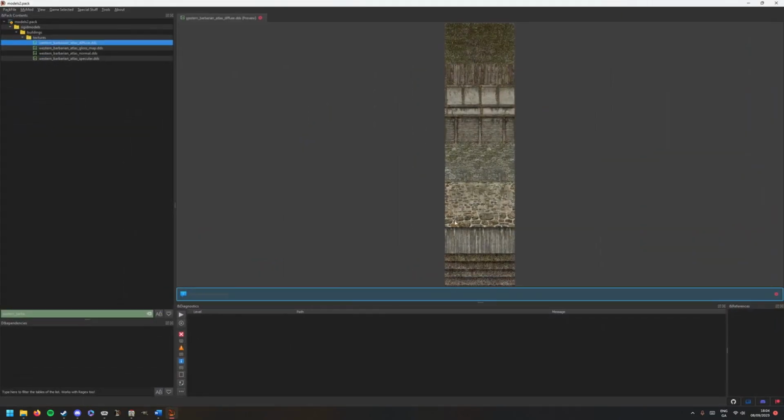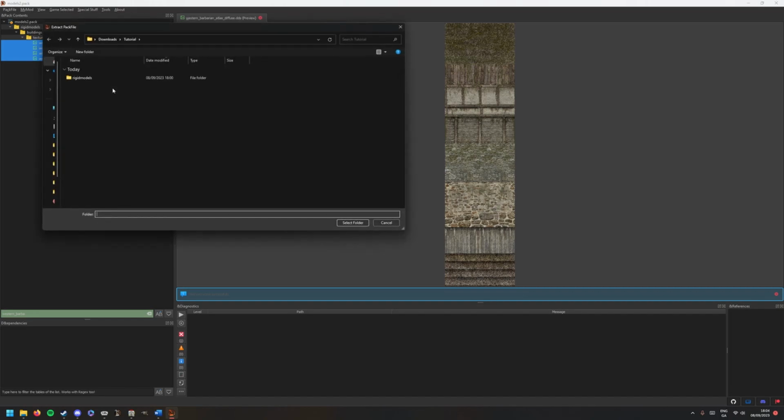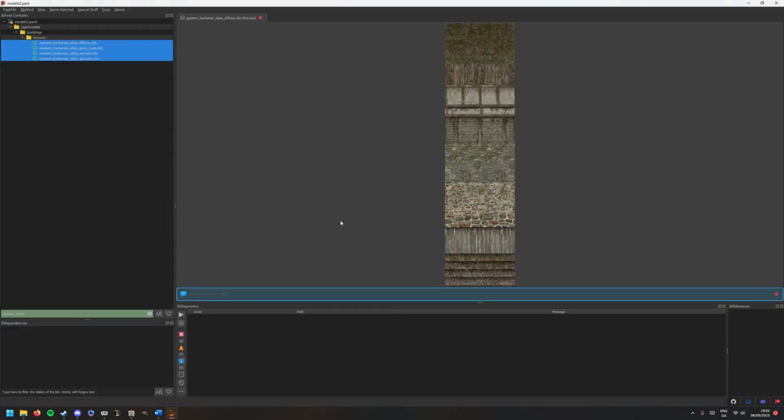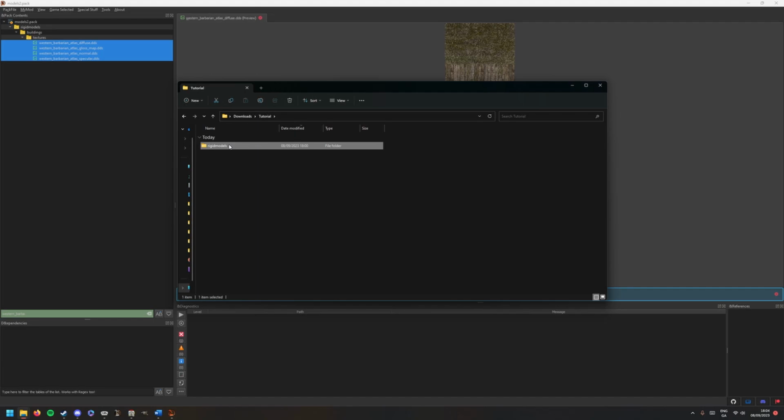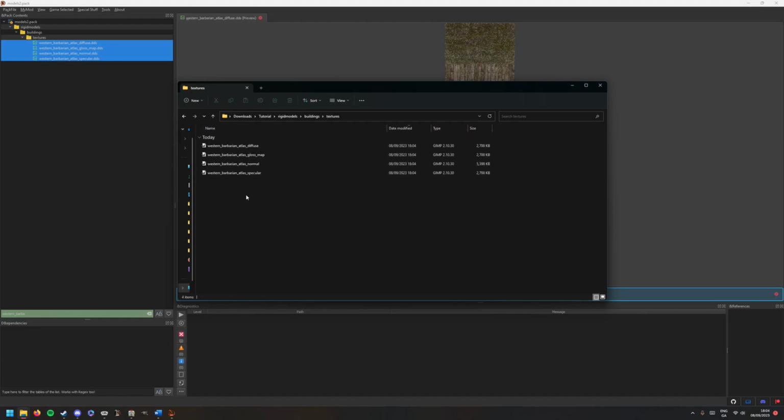Okay, so we now know this is the texture sheet that we need to edit. What we're going to do is take the four of them, shift click or control click and get all of them. Once they're all selected, right click and we're going to select extract. I'm going to put them into that same tutorial folder that we had. That's done. And now if I go into there, go back out to tutorial and rigid models buildings, the same where we had Western Townhouse in our buildings, we now also have a textures folder. And here are our four individual textures.